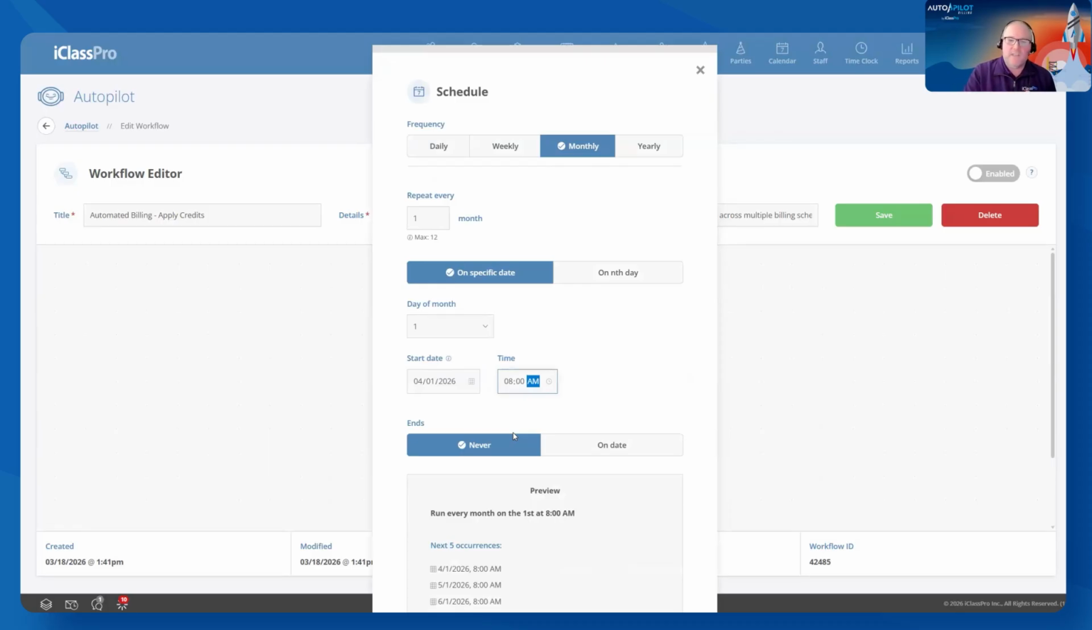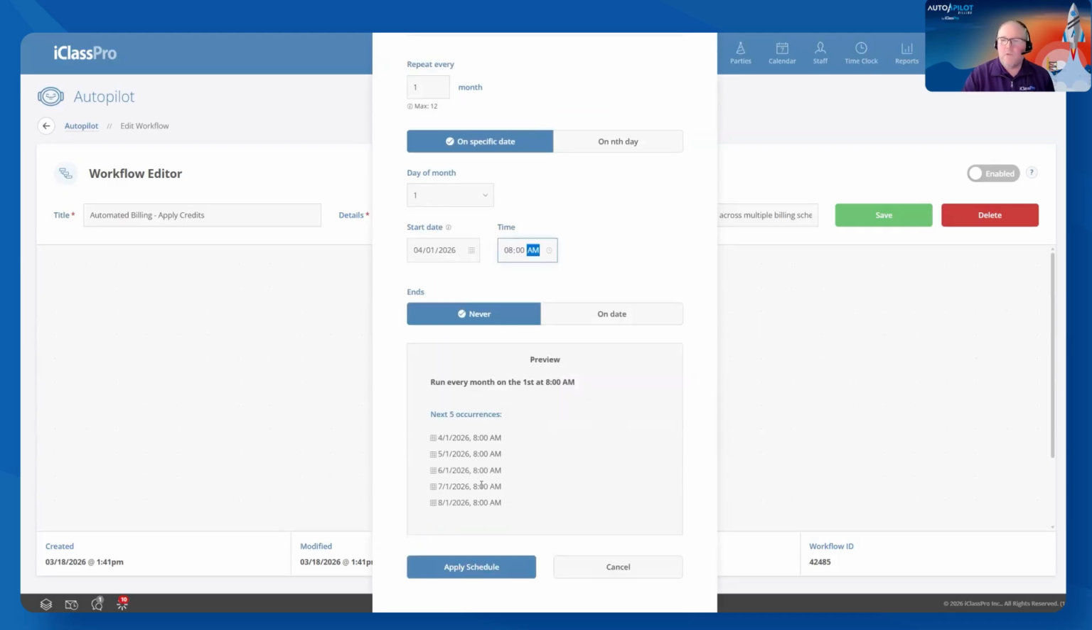If I run a very large facility, if I have thousands of active students, tens of thousands of active students, maybe I push that out to 8:30. It's just however you feel comfortable. So I'm going to go ahead and say 8 o'clock. Never ends because I want to keep up all year long. I want to keep up with the anniversary fees, or the credits.